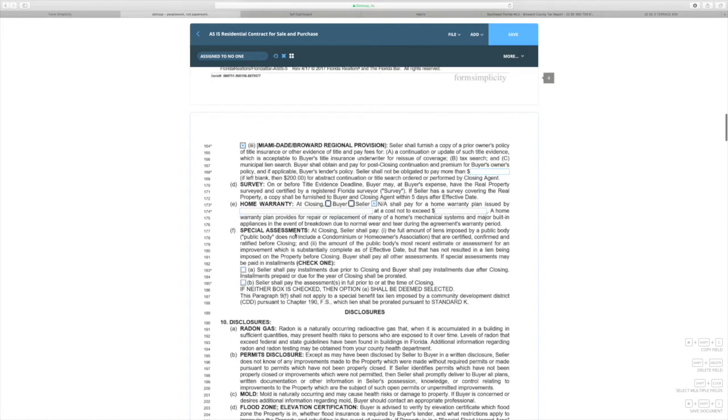In case it's a bigger house with expensive appliances, again, this is all just customized. Special assessments. At closing, seller shall pay the full amount of liens imposed by a public body that are certified, confirmed, and ratified before closing. And number 2, the amount of the public body's most recent estimate or assessment for an improvement which is substantially complete as of effective date, but that has not resulted in a lien being imposed on the property before closing.